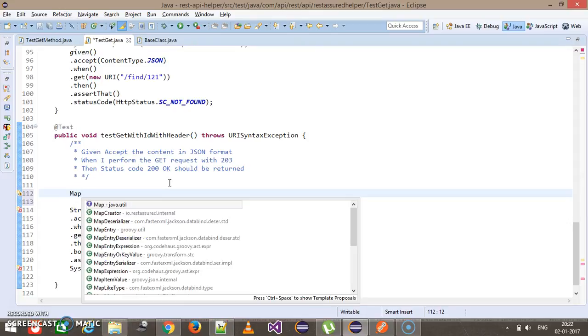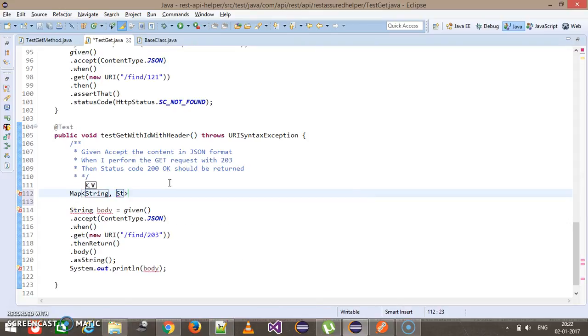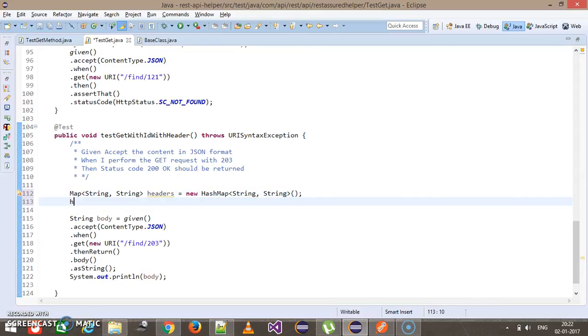So map, the key will be of type string as well as the value will be of type string. So this is the same approach which we did when we were dealing with the Apache HTTP client also. So map headers equal to new hash map. So inside this map I will add the header.